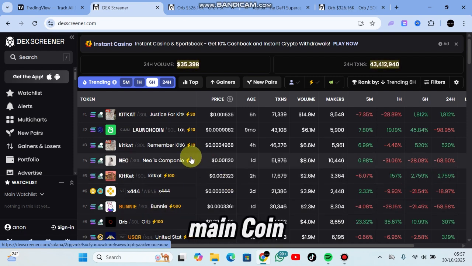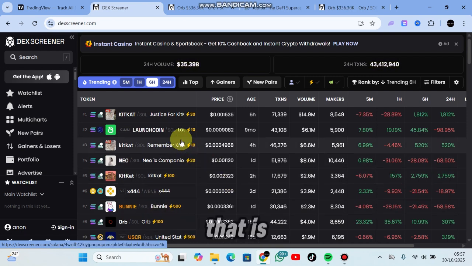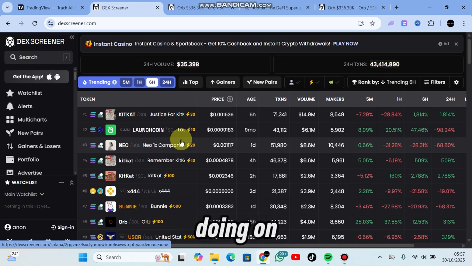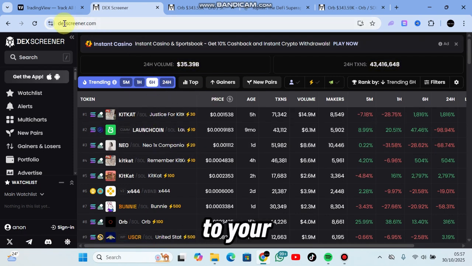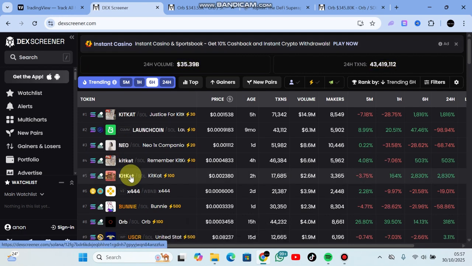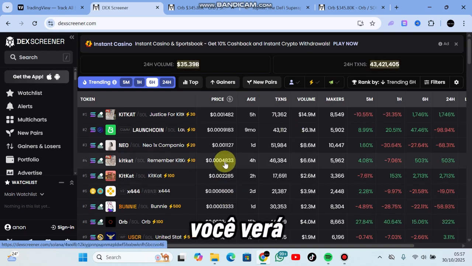To trade Memecoin, you need a platform that is going to show you all the Memecoins, what they are doing, and their performance. One platform that can help you do that is called dexscreener. So I expect you to go to your browser and go to dexscreener.com, or if you are using a mobile device, you can download the dexscreener app to your phone. On dexscreener, this is what you are going to see.